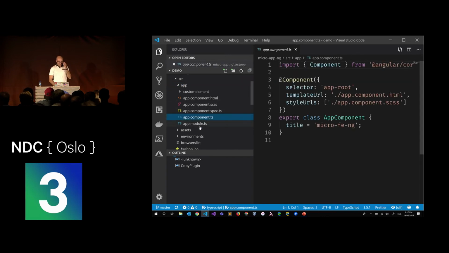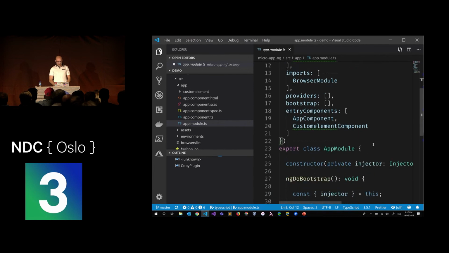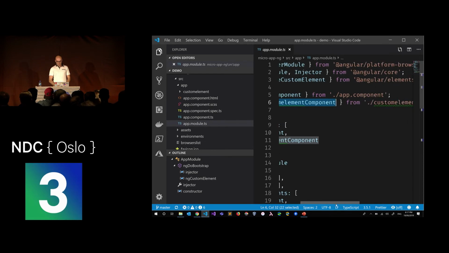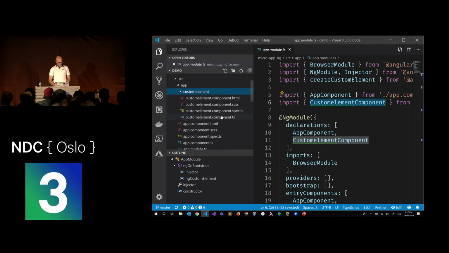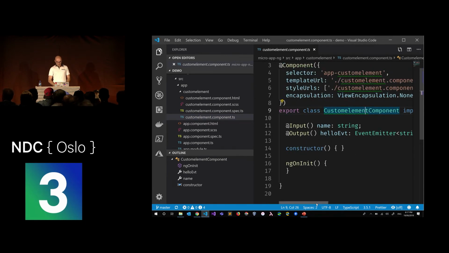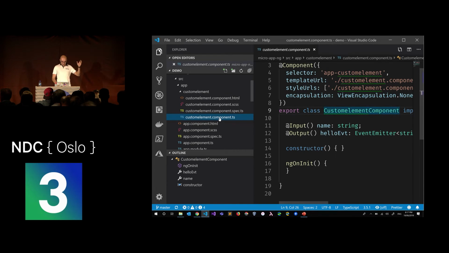All you have here is your app module, and then you basically define your module. You use this custom element component from the custom elements, which is this one. This is our custom element, which has the template. So it's fairly straightforward. It doesn't even have all of that crazy logic which the React app had about prop changes and everything else to re-render the page.